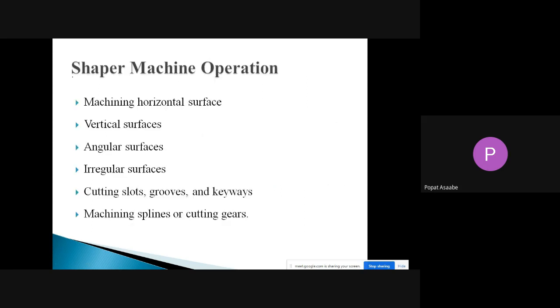Now see here, which operations can we perform with the help of the shaper machine? We can do the machining of horizontal surfaces. Also we can do the machining of vertical surfaces, angular surfaces, and irregular surfaces. Also with the help of the shaper machine, we can cut slots, grooves, or keyways on the workpiece. Okay, all these operations we can perform with the shaper machine.